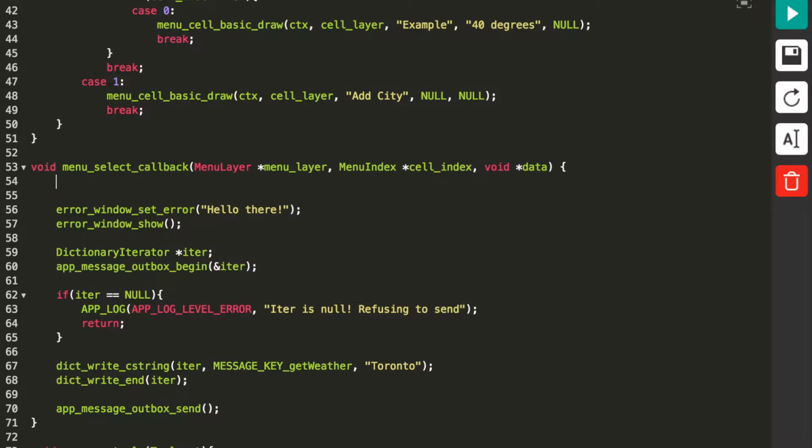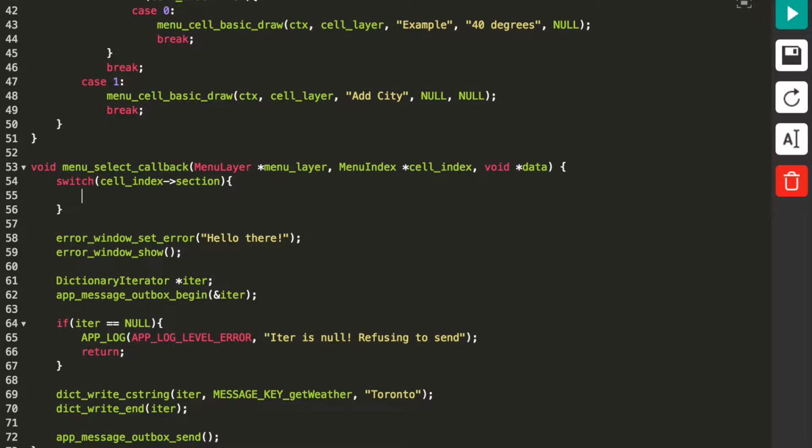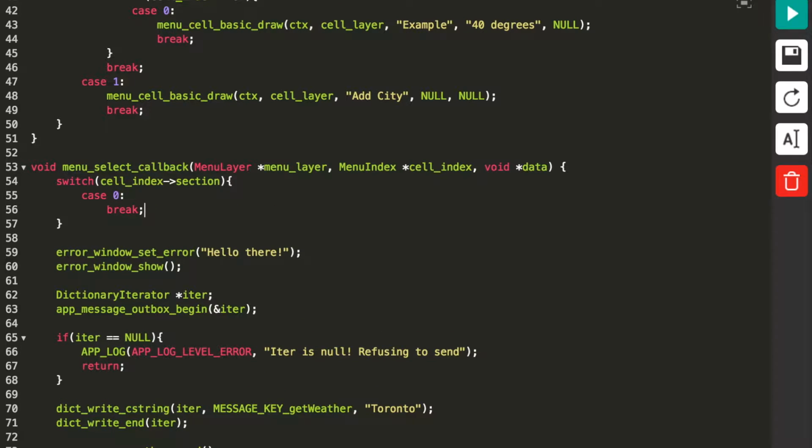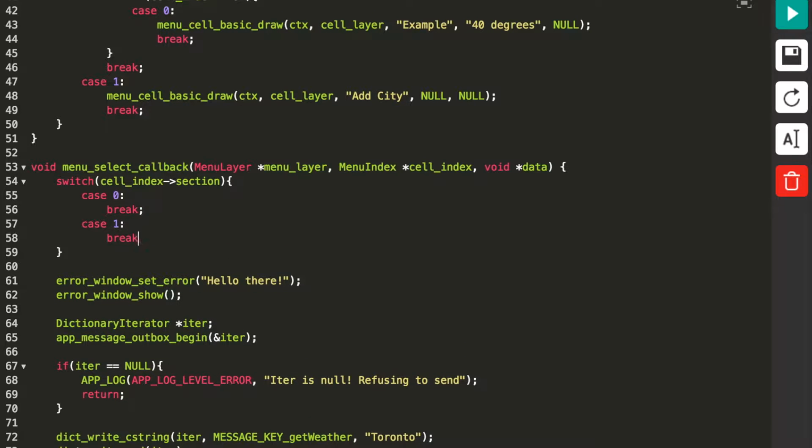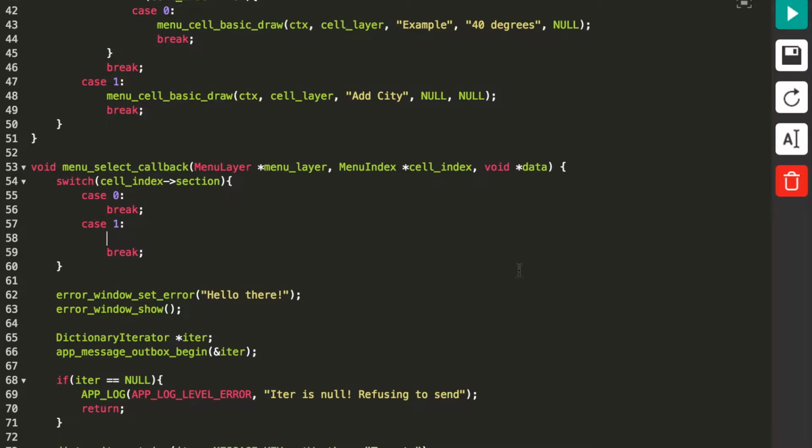And now we're actually going to be using the select callback for some of its originally intended purpose. So what we're going to do here is set up a switch that's going to use the section member from the cell index pointer. And we're going to have two cases: case 0 and case 1. Case 0 is the first section, case 1 is the second, and case 1 is what we're going to be working with today.